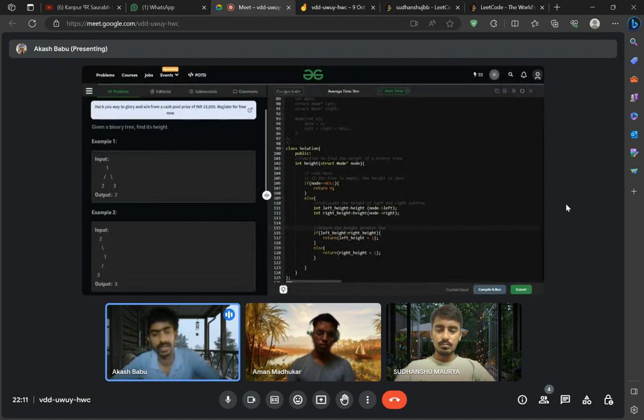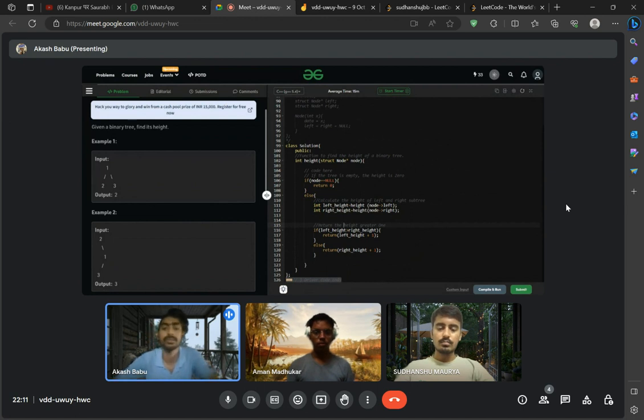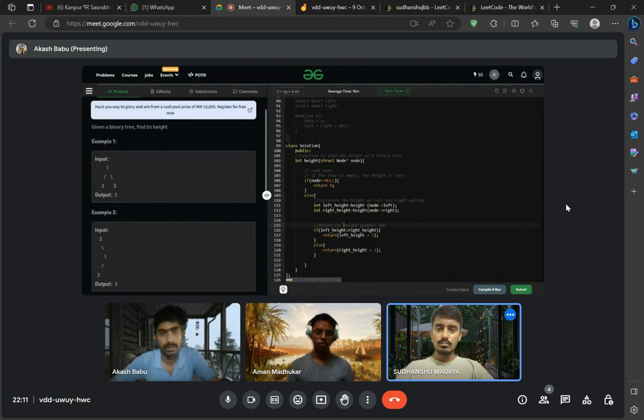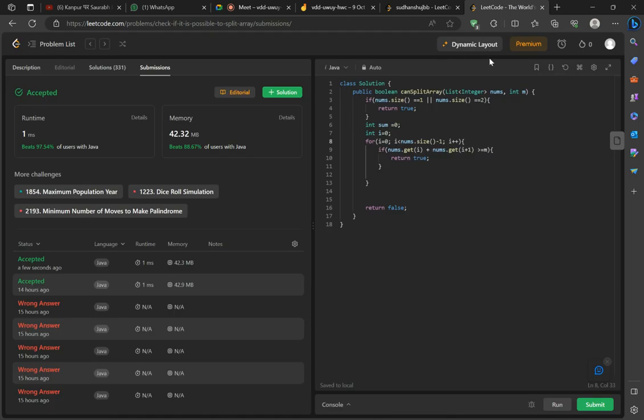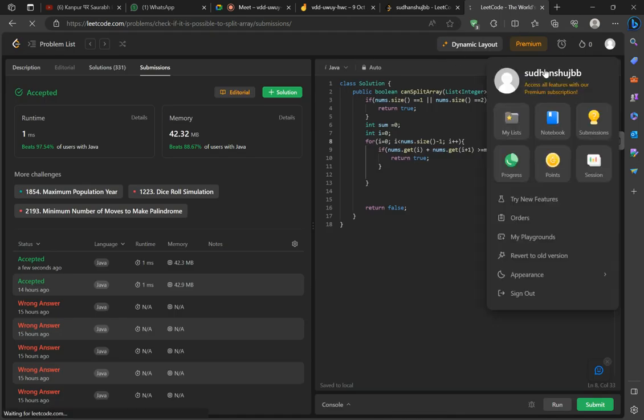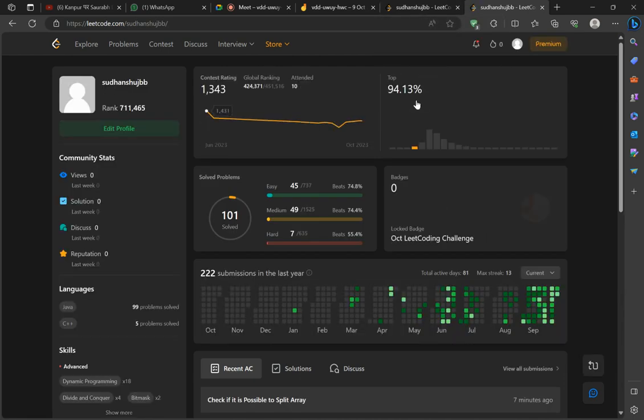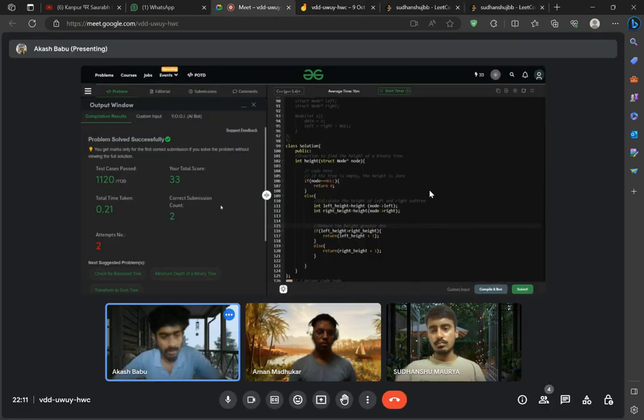As Aman Bhai explained earlier, the same approach I have also used. And I have also submitted it. It's giving the correct output, and it got accepted.